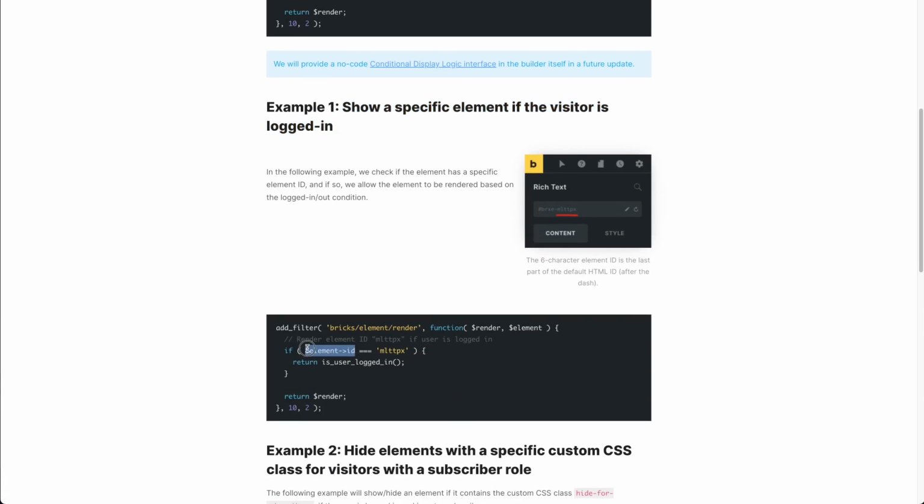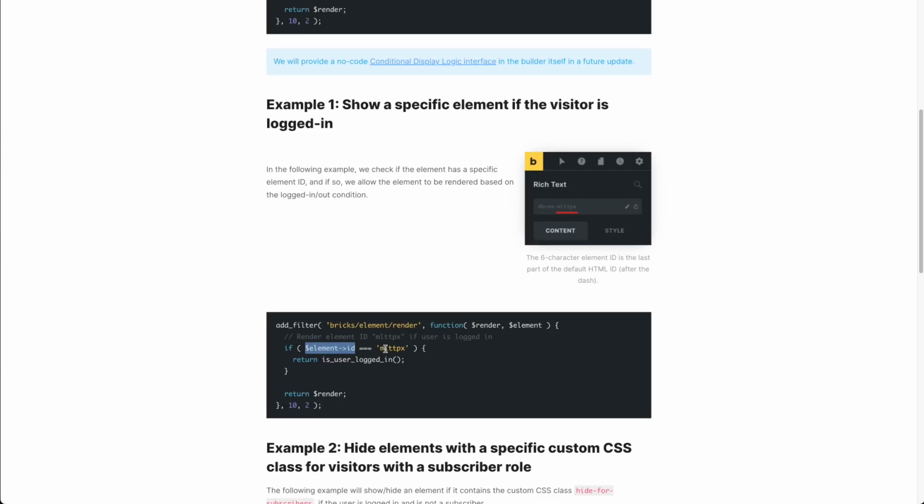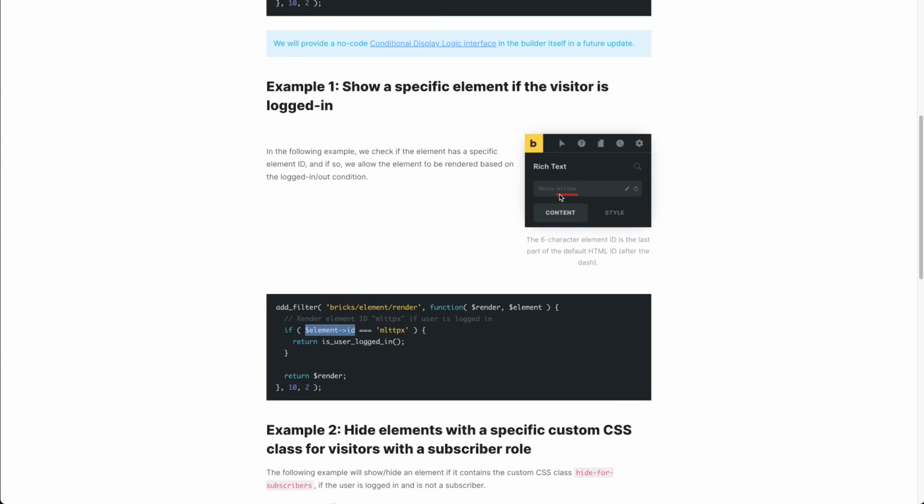You can check against the element ID, which you can find as the screenshot shows you here. This is the unique 6-character element ID. You can check against it, and then if the user is logged in, the element would be rendered. So if you want to render it, you would return true, which is the default behavior. But if, for example, the user is not logged in, it would return false. Therefore, the element would not be rendered on the front end.